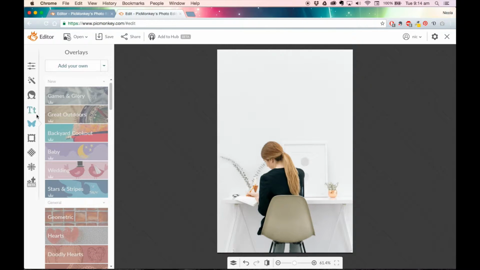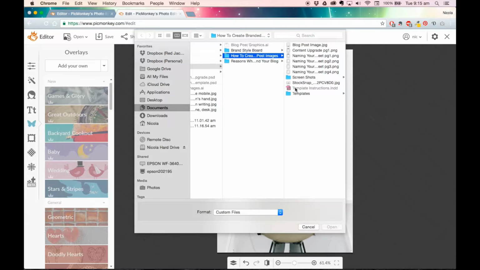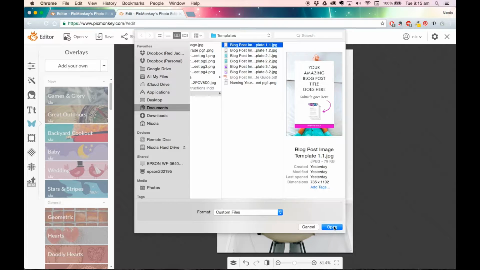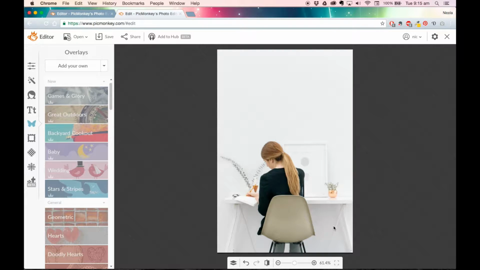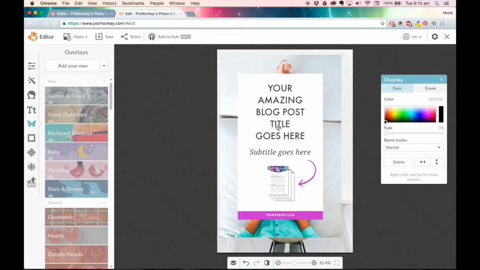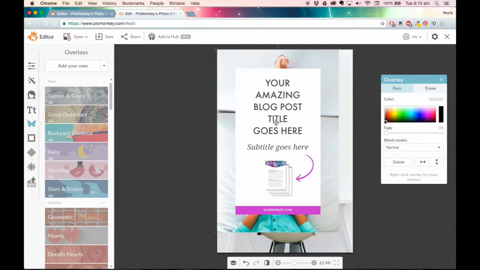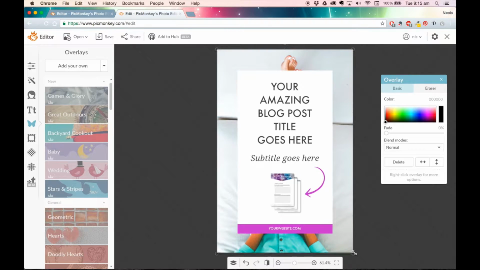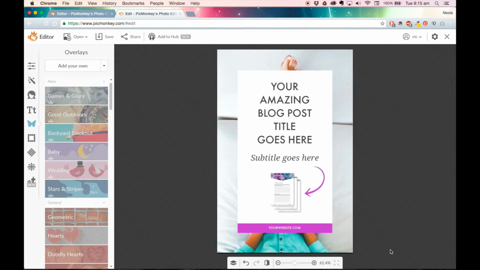So you're going to come on over to the butterfly and then hit the add your own, and I am going to select this first one. You can use whichever one you like. Hit open, and then I'm just going to resize it. So just drag out the bottom corner here like so, and there you go. Okay, so now basically what we're going to be doing is just tracing this design, and then at the end we're going to delete this image from our design altogether so you won't see it.